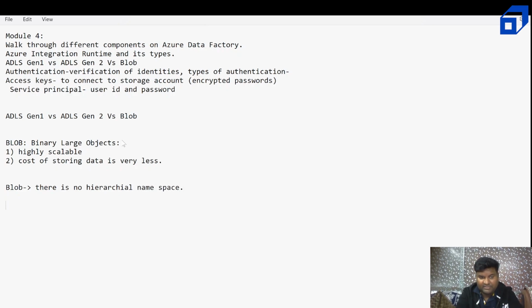So first, Azure came up with the concept of blob, but the problem with blob is there is no hierarchical namespace. Basically, let's say I have opened C drive, right? Within that I have a programs folder. Within that I have some other folder, let's say games. Then within that I have some other folder like 2024 games, right? So I have different folders present in a hierarchy. This type of feature is not available in blob.